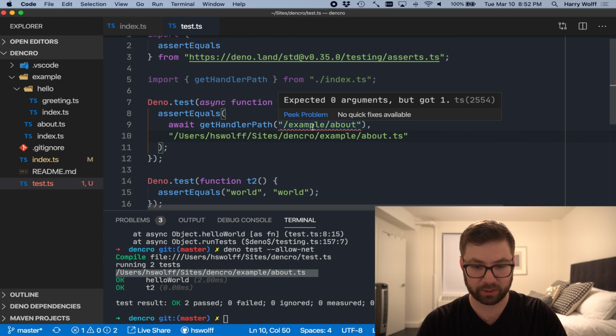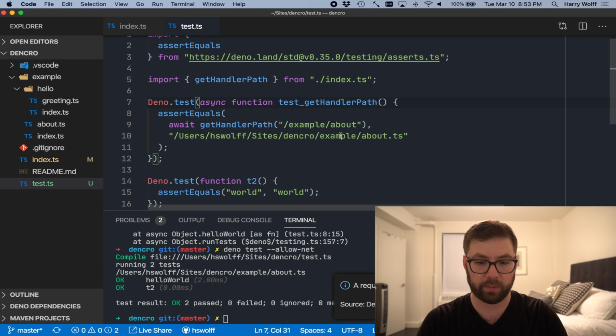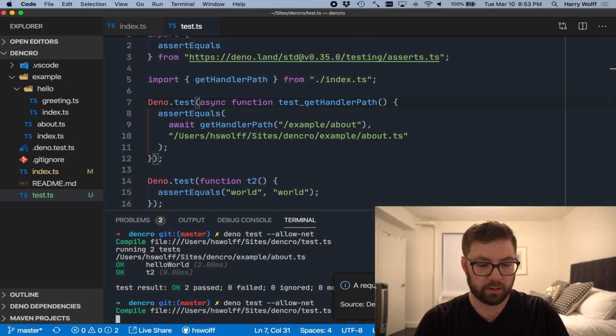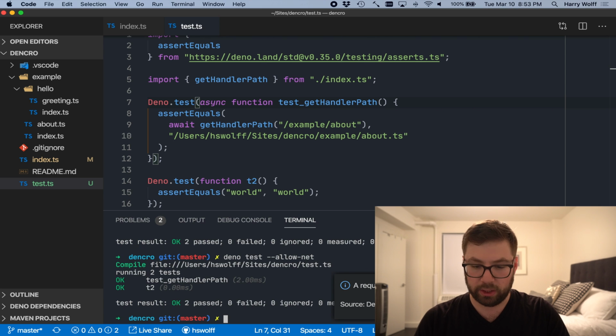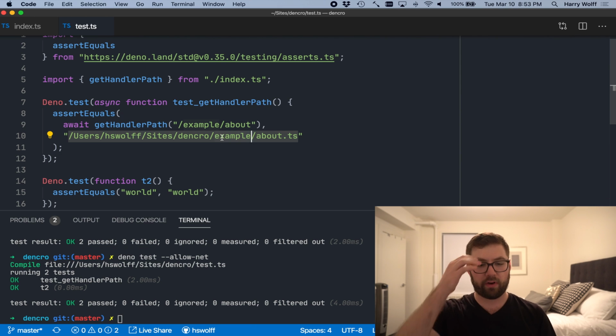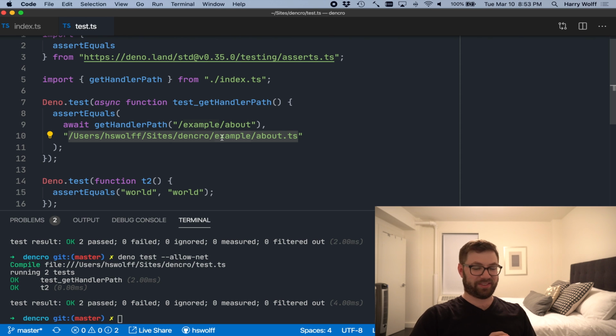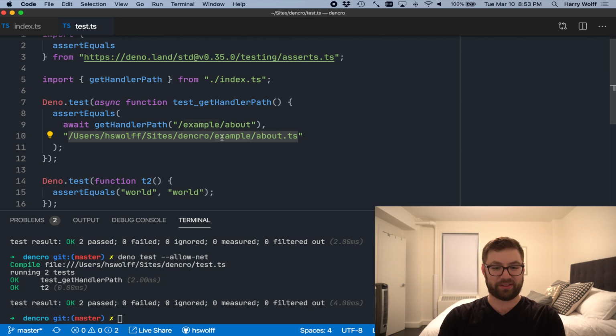Does this work? Expected zero arguments, but got one. Oh, test get handler path. Don't want to rename that. I test it, it's working as expected, which is great. So how do I test this better? Because that's just a really weird test to have.